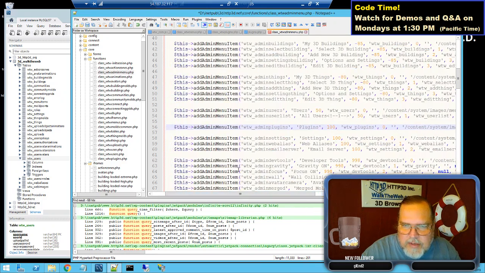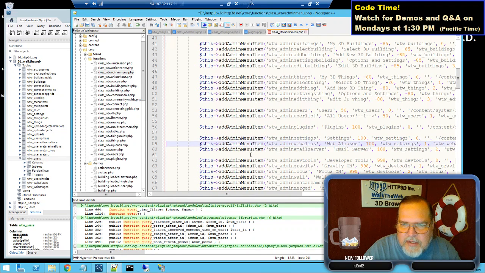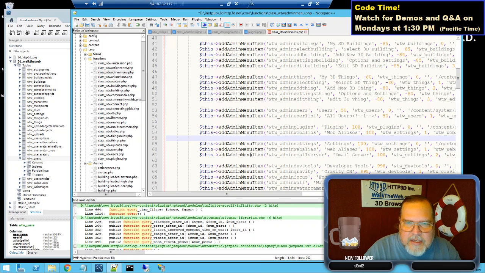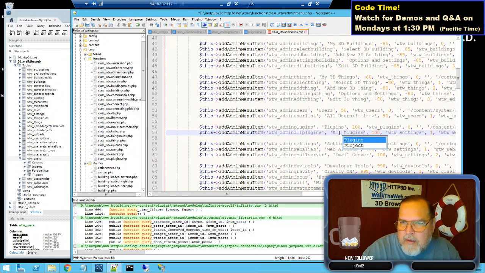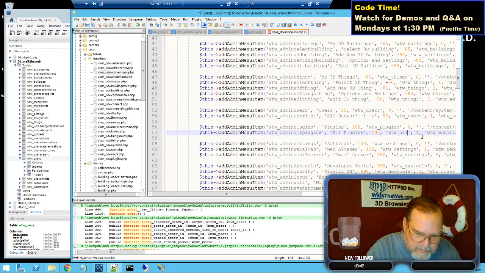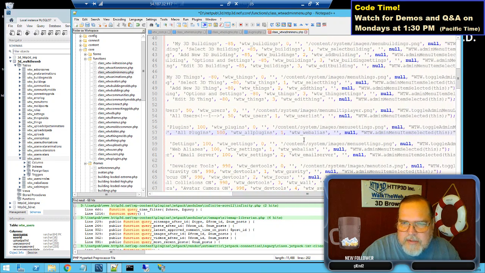The other thing we're going to want is some type of menu item below it. I'm going to take one of these second line items, and this particular one is going to be loaded plugins, or I could say all plugins. All plugins kind of works because it'll show what's there and what isn't. Okay, and we'll just call this all plugins. Okay, and going right through this.